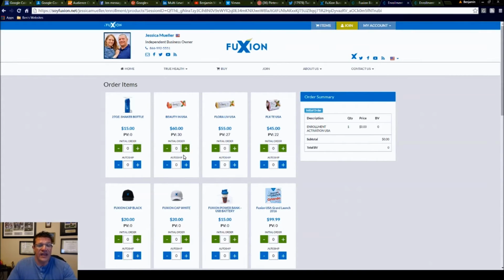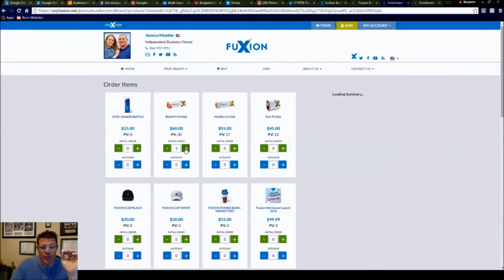Pretty awesome. Here's where I pick the products. Okay. So it's got initial order and it's got auto ship. If a person wanted to set up an auto ship and they don't want to pay attention to putting in their orders every 2 weeks or manually doing it, they can do an auto ship. Okay. Now let's say that the person wants to do an order once a month. Okay. If they order 120 points or more, they can spread this throughout the month.